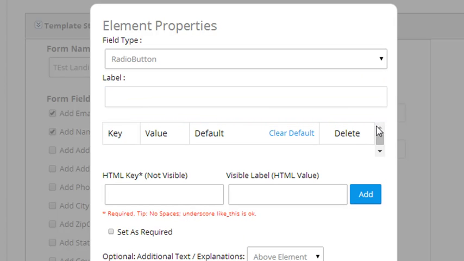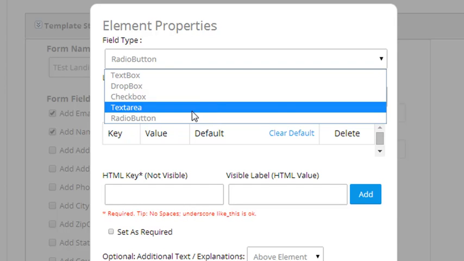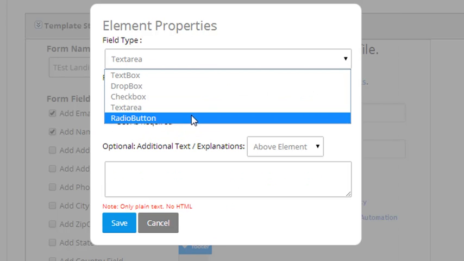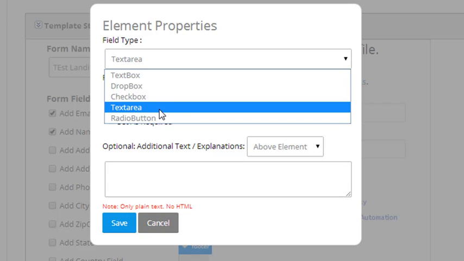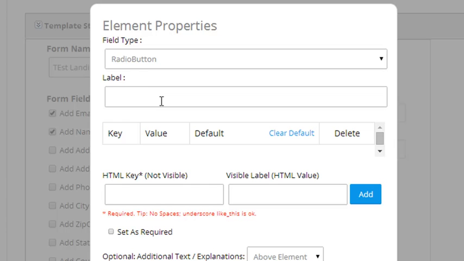Now, with radio buttons, I need to have some options. You cannot have a radio button, and the same thing applies for checkboxes, right? I need to have some options. For text areas, like a text box, but it's larger, and it is typically used for comments, right? In this case, I want to put, choose your options, choose your color, we'll say, and then down here, I'm going to put red, and we're also going to put red.